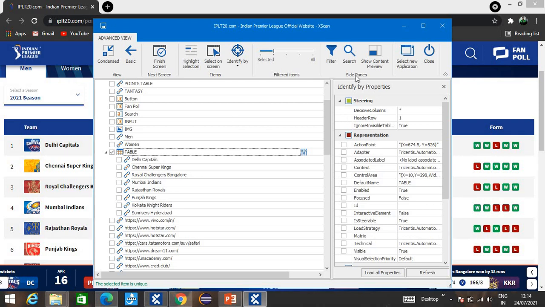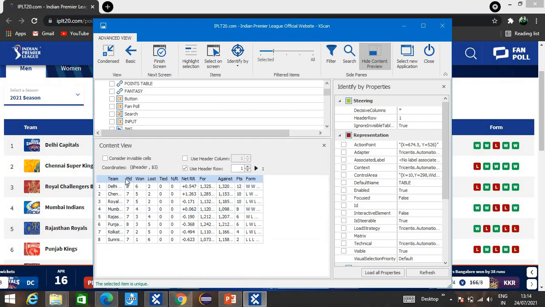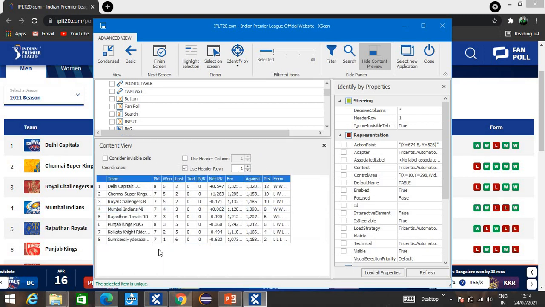And one more thing: on the top right side of this window, beside the search, you have a show content preview. Click on the show content preview to understand what the table is for and what is present inside this table. So this is the basic view of this table.